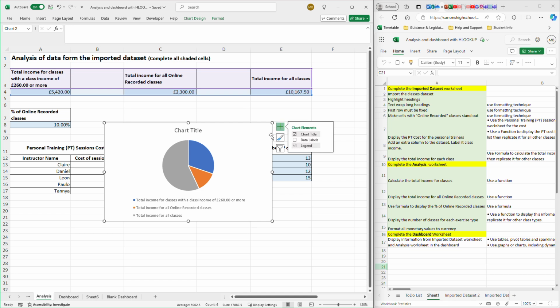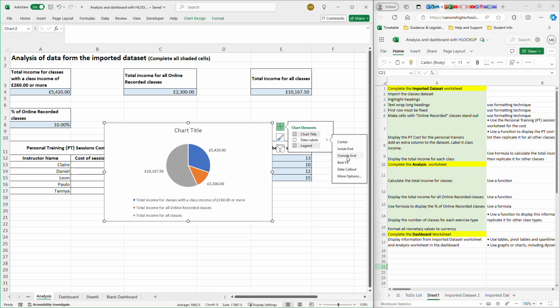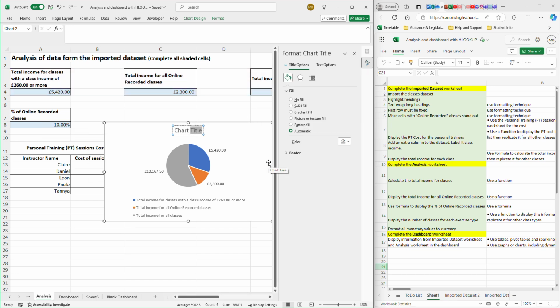Okay, so again, I will add the labels. Do I want them inside, outside, best fit, data callout, or more options? I want them outside for now. All right, that looks good. So now I have my pie chart and I call it class incomes. Total income for classes, and total income for classes for all online recorded classes. Total income for all classes.